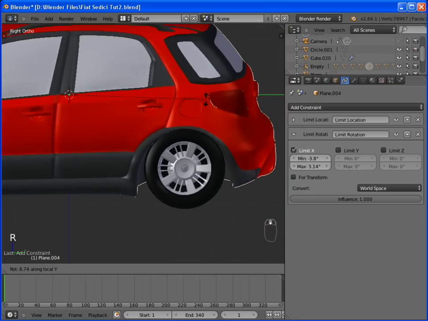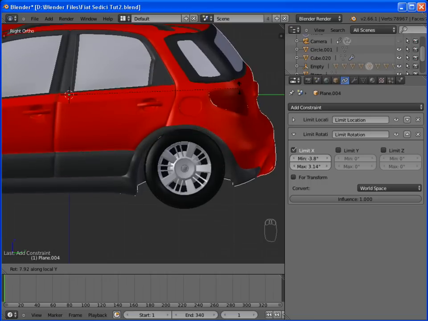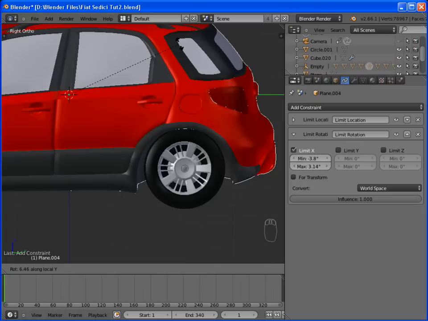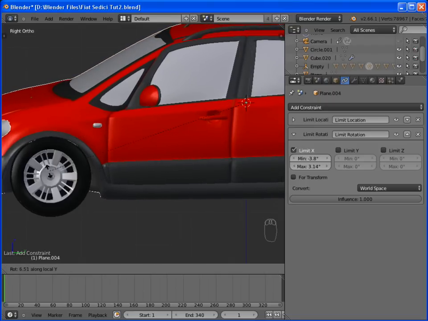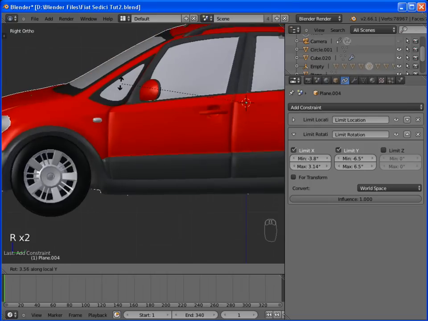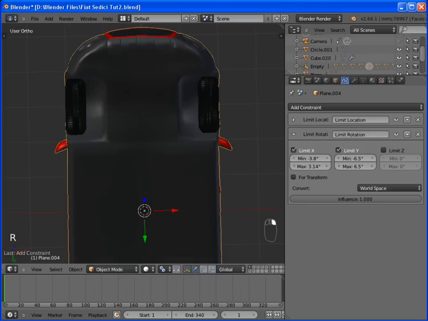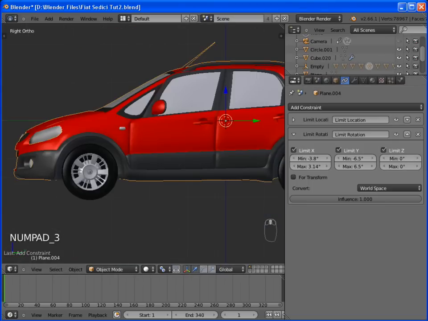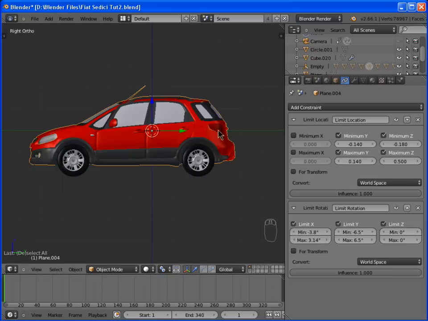Now let's limit the y-axis. As you can see, it gets into the wheels as well, so we'll limit it about 6.5 on the maximum, and I guess that on the minimum it will be the same. Oops. X, Y. Good. And on the Z, we don't want it to turn at all. I think, yeah. So keep it on zero on both minimum and maximum. Good, now we limited the location and the rotation of the car itself.